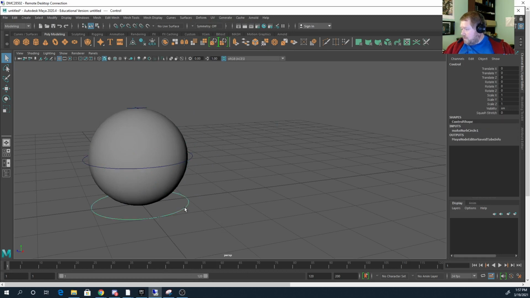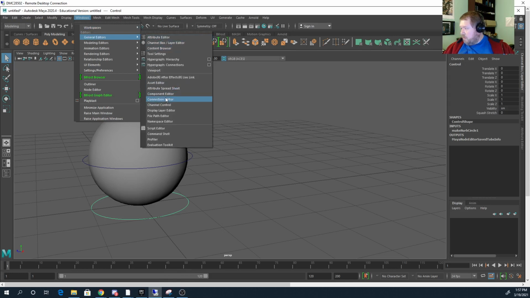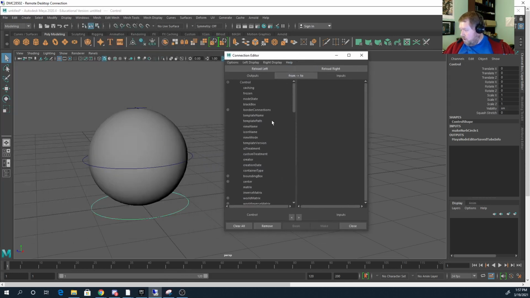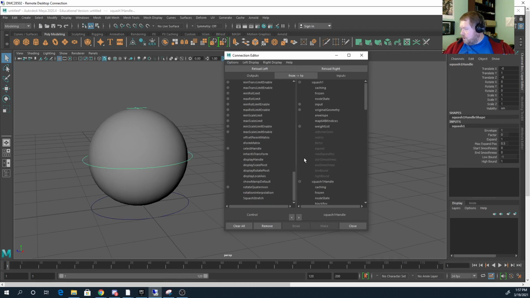So we'll see that what is happening for most people is if I go to Windows, General Editor, and then Connection Editor, the way it was working before, the way I showed you to do it in the video, is you select your squash and stretch modifier here, select squash 1, and hit reload. And then we should be able to select squash and stretch and factor, and it will connect them together. However, you'll see factor is grayed out now. And that's not true in other versions of the software. If you have 2020.3 or 2020.2, this will still work and you can just connect them together. But since we have 2020.4, we have to connect this differently.